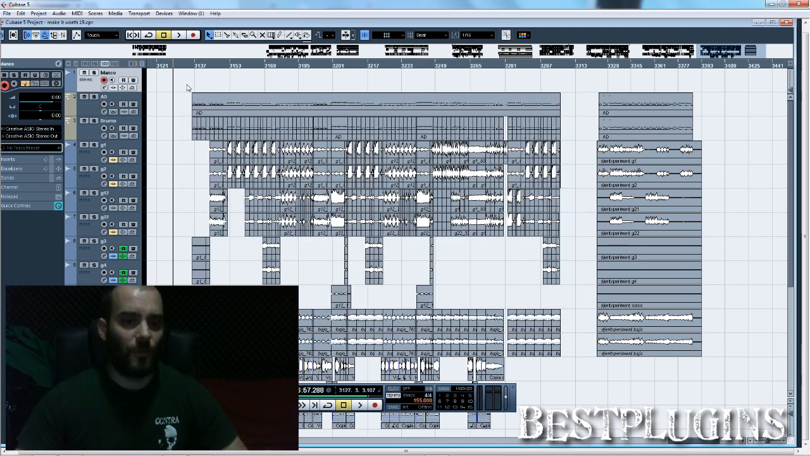So, well, I hope it helps you save time adjusting MIDI notes. I have saved a lot of time using this tool.